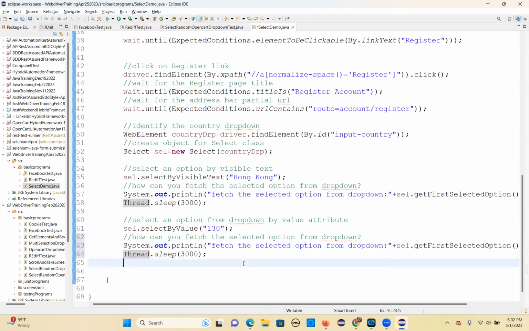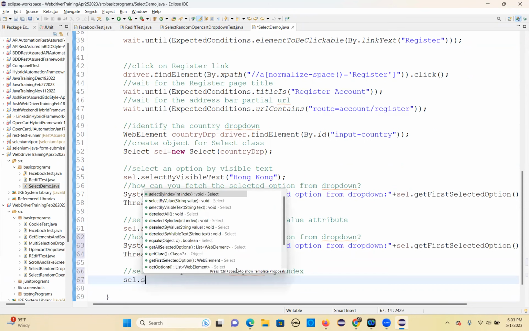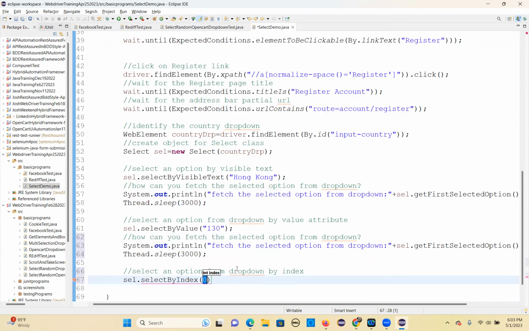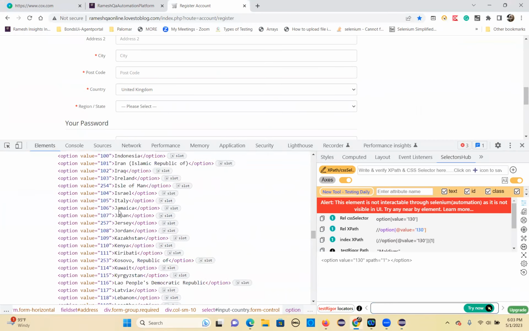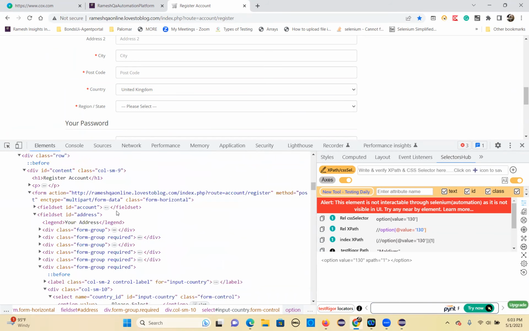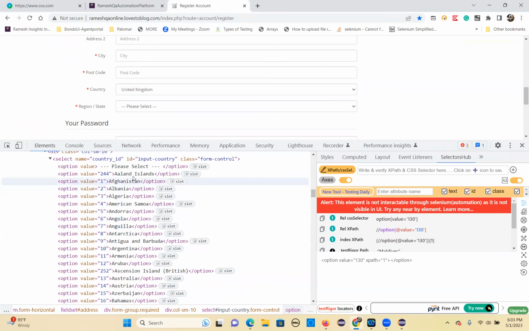Okay. Next, select an option from the drop down by index. So select.selectByIndex. I want to select the second option. So what is the second option in the drop down? First is Please select, second one is Islands. This is the one. Okay, so that will select.